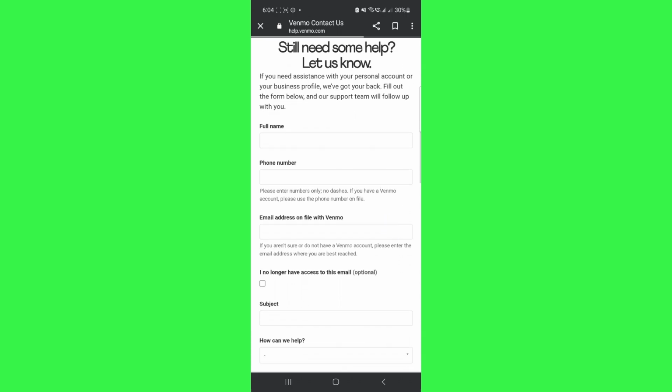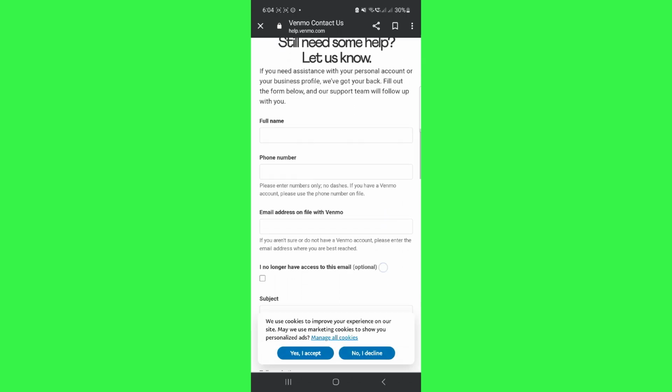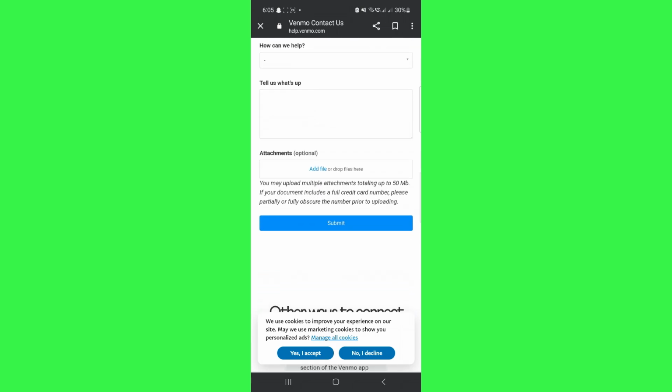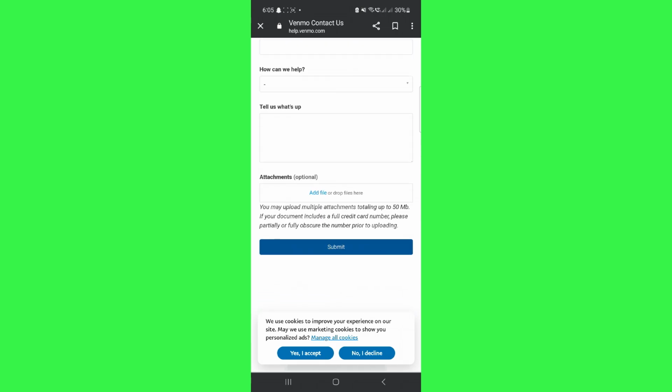You can also describe what problem you are facing and add the attachments if you want. Then simply tap on Submit and your request will be submitted. Now, you just need to wait for the reply of the Venmo team, and this way your problem will be solved.